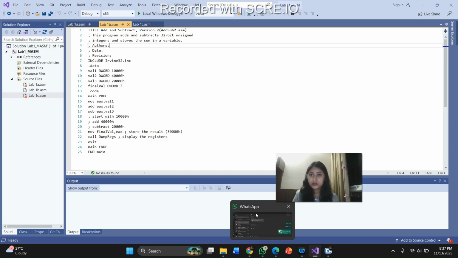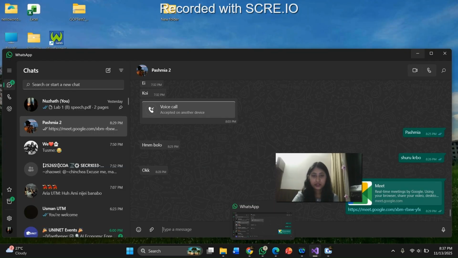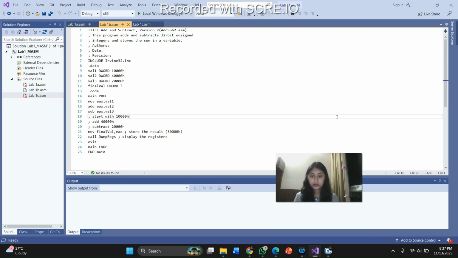The program I'm demonstrating is titled Add and Subtract version 2. The objective of this lab is to perform 32-bit arithmetic operation using the EAX register and to observe how register and memory value change during debugging in Visual Studio 2019 using the Irvine32 library.